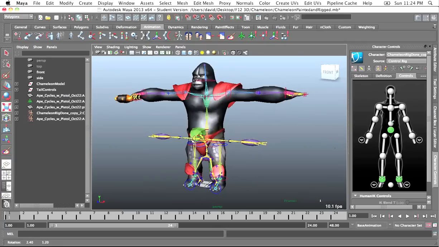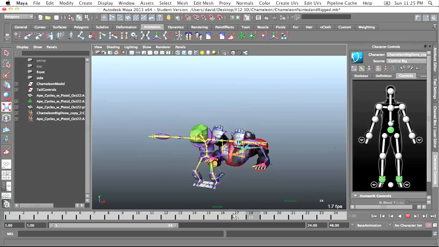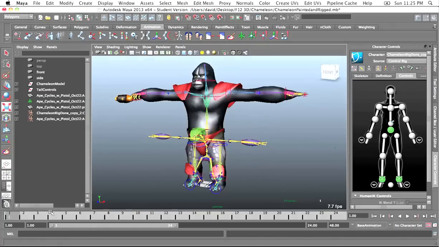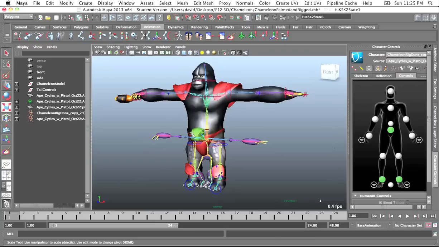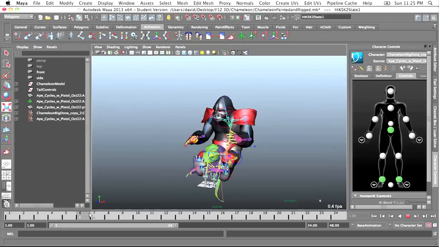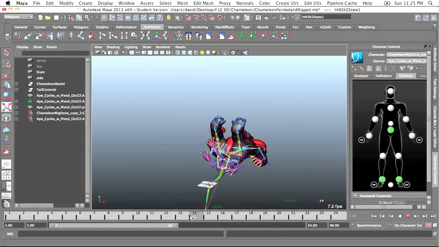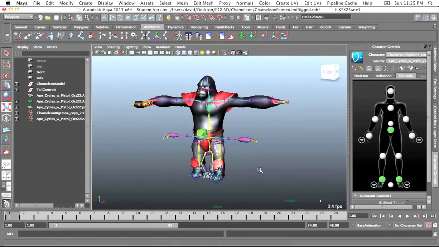So they're different sizes, but the cool thing about HumanIK is it doesn't really care. In order to make these running animations work, we have to go to our chameleon. So you have to make sure your character is selected, and then in your source, if you imported correctly, you should just be able to go to Ape Cycles. When you do that, it'll automatically rig it up to the ape, and all the animations will just apply from there. So that's pretty cool.